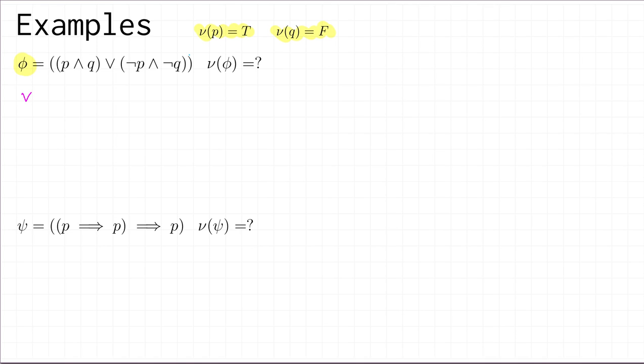V of phi, well, we could do this by substituting in, but we're going to get a pretty complicated, nasty expression. So what I'd actually like to do is just do parts of this formula at a time. I want to think about P and Q, so this bit of the formula, and then I want to think about the other bit of the formula here, which was joined with an OR.